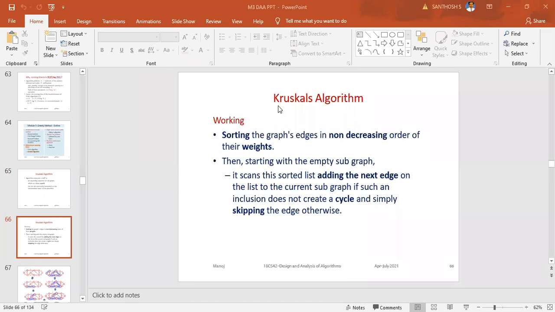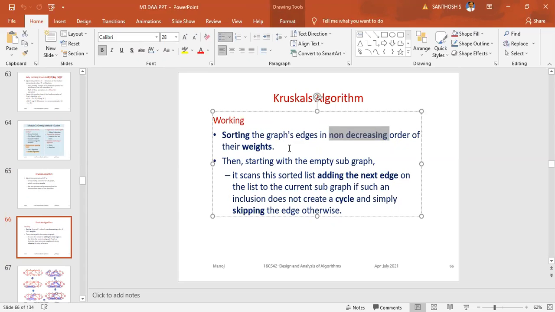So come to the working of Kruskal's algorithm. First, sort the graph's edges in non-decreasing order of weights. What do you mean by non-decreasing? Non-decreasing is nothing but increasing order of their weights. So sorting the graph's edges in non-decreasing, that is increasing, order of the weights.